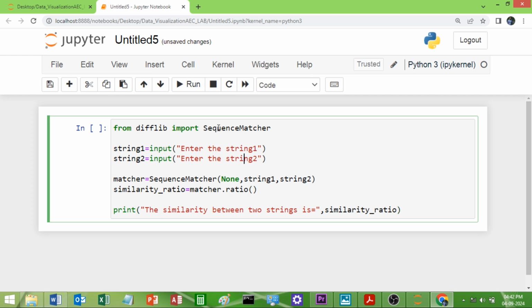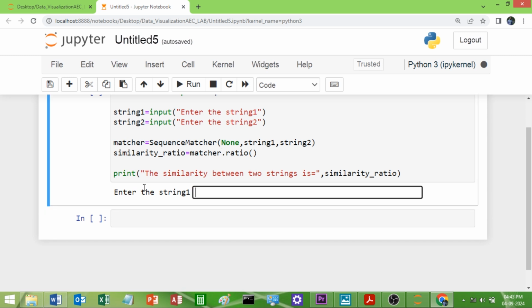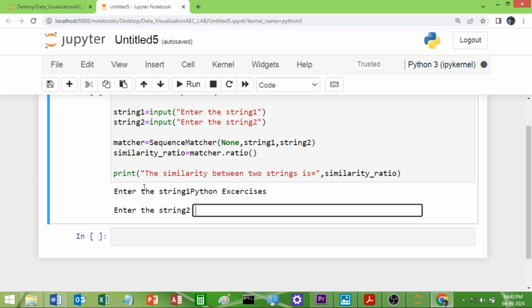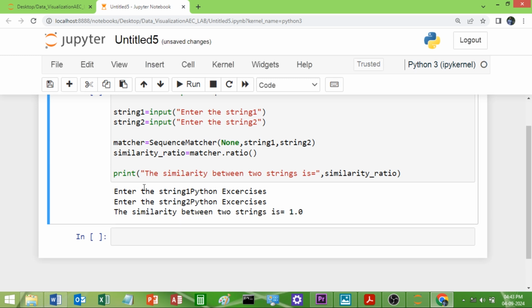Now I'll run this. I'll give the input "Python exercises". The second string also I'll give the same thing, "Python exercises". Now see, the similarity ratio between the strings is 1.0, which means both the strings are same.